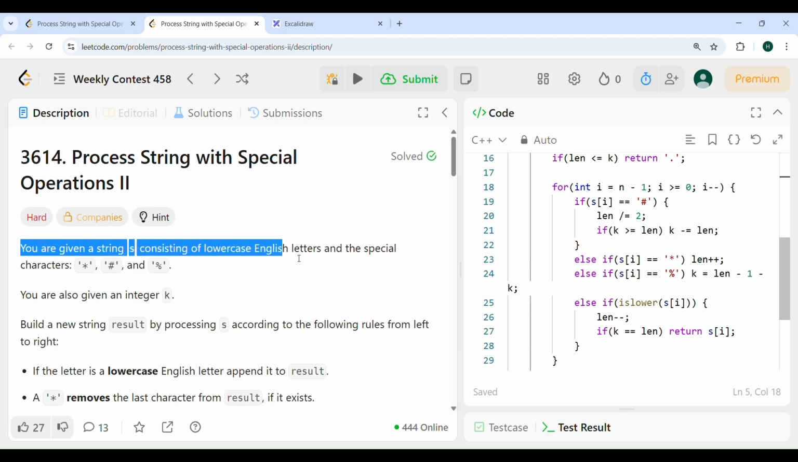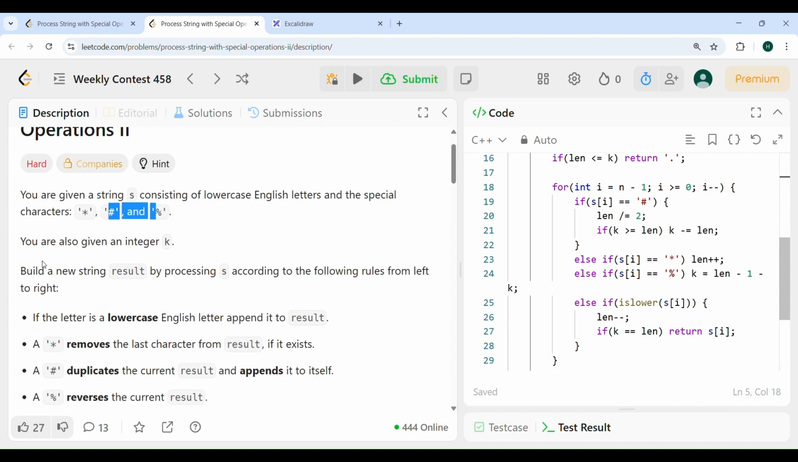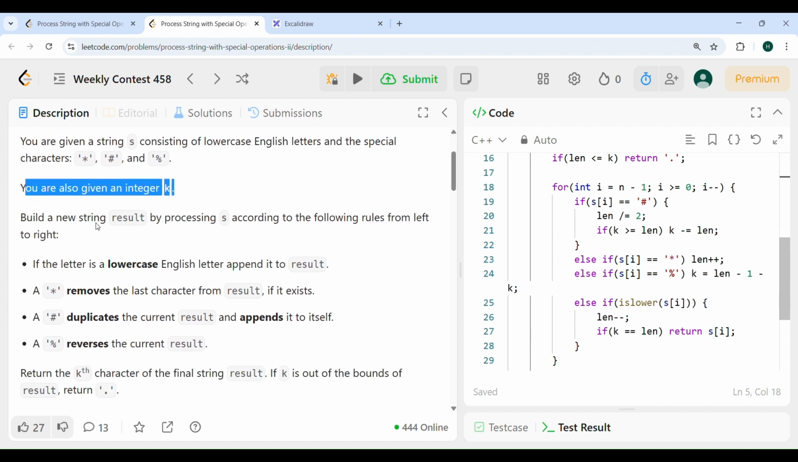Hello everyone. So today the problem which we are solving is Process String with Special Operations 2. So what is the problem stating? You are given a string s consisting of lowercase English letters and special characters star, hash and modulo, right? You are also given an integer k.